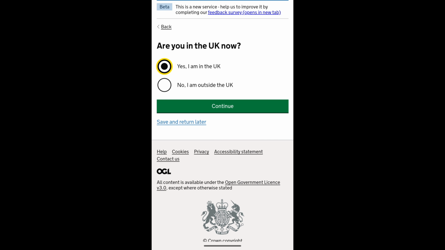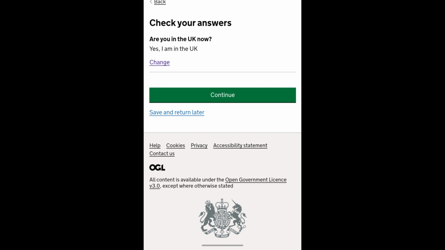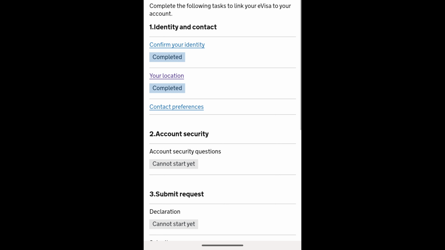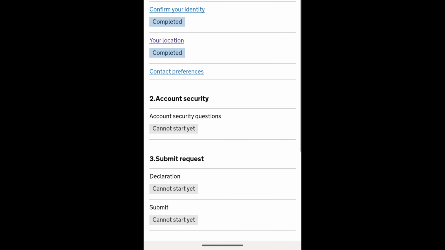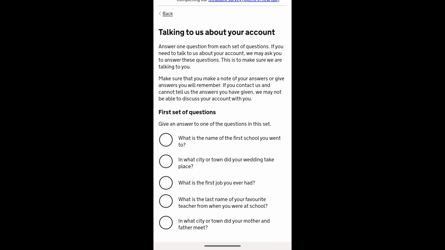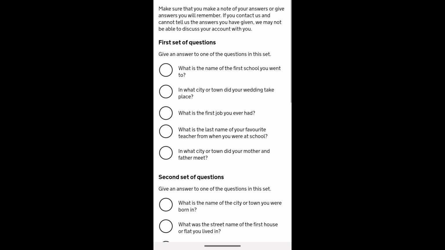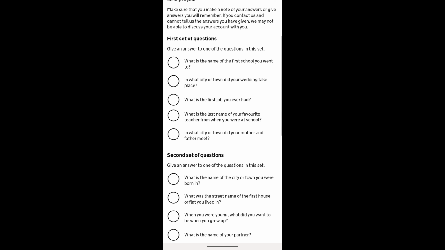Next, select whether you are in the UK or not. Now that your location has been confirmed, you can select your preferred contact methods. Then, select and answer the security questions for your account. The final step is to review the declaration and submit your application.